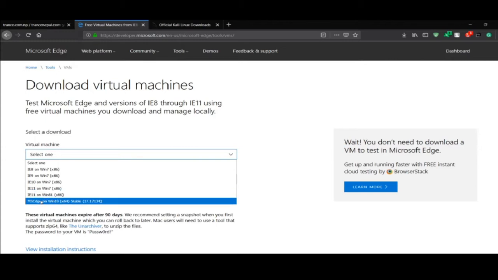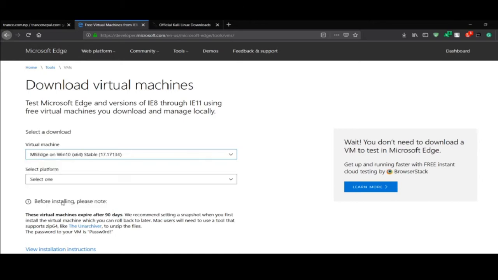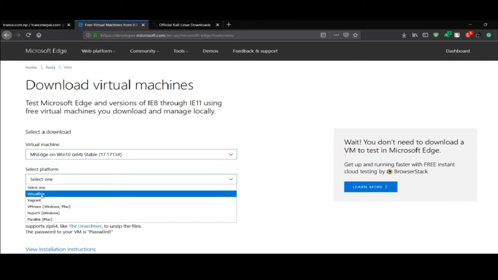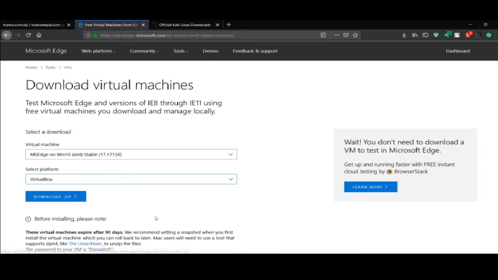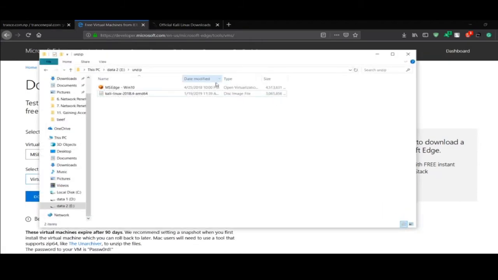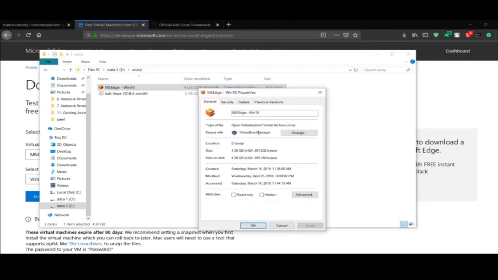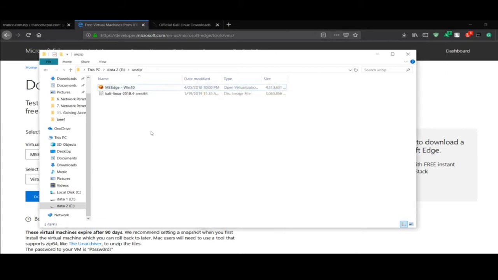So the next thing you need to do is go over here, where it says MS Edge on Windows 10, and select the platform. And our platform is VirtualBox. So let's select download zip, and unzip that file. You'll get this file saying open virtual, and you can see this is an OVA file. So this will be your Open Virtualization Format, or basically an archive, and we now have to install that in the VirtualBox.